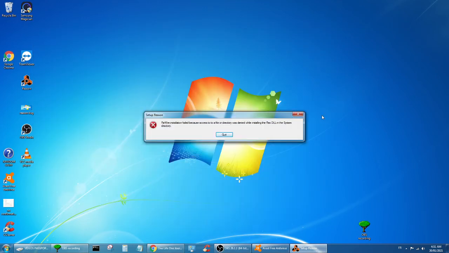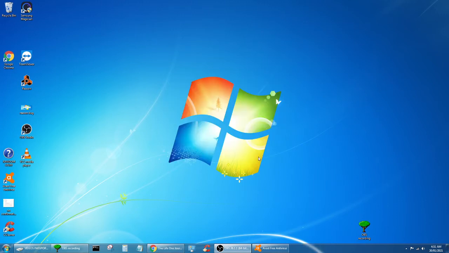Hi everyone. Today I want to talk to you about a reason when you install it, if you get this notification, this error message, ReWire installation failed because access to a file directory was denied while installing the REX.dll in the system directory. So I figured out what the problem was. It took me a while, and like everybody, I Google searched it, and I couldn't find the answer. But look, it's very simple. So you're gonna quit this, and this is not gonna work.